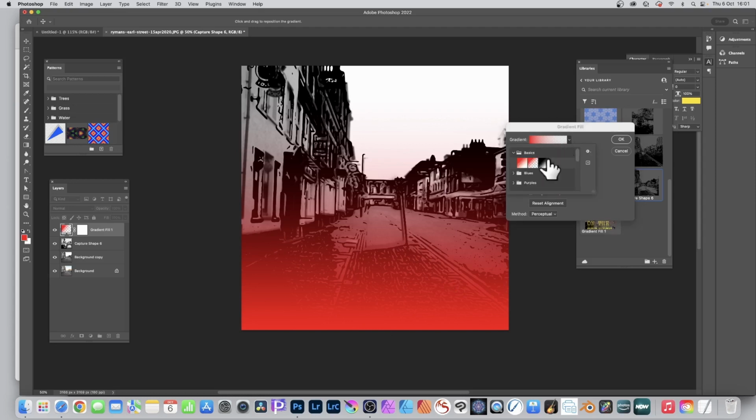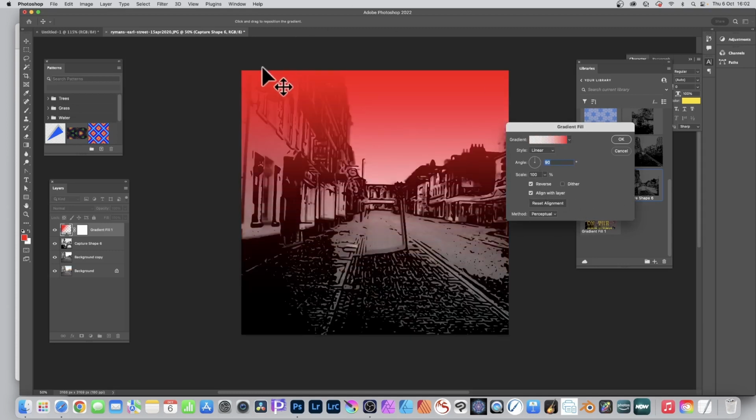Now this gradient, the one I'm using, is the special one that uses the foreground and the background colour. Foreground and background. It's in the basics. So select that one. If you haven't got that, you should have it, unless you've deleted it by accident. But it's very useful. What you can do is reverse it, and then it puts it at the top. And that's where I want it.